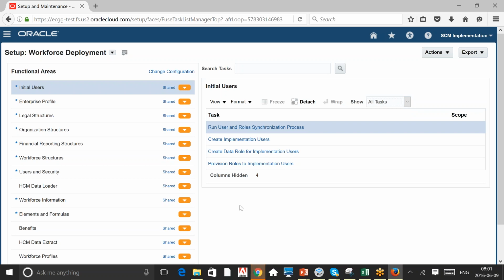Now, when you go to the create implementation users task, it takes you to a different window. This is called Fusion application, and this create implementation users is the Oracle Identity Management, or OIM. So these two systems are different. Every time you change data in Fusion or in the OIM, you need to sync them, because those two are different systems. For syncing, you use the run user and role synchronization process. You have to run this process.